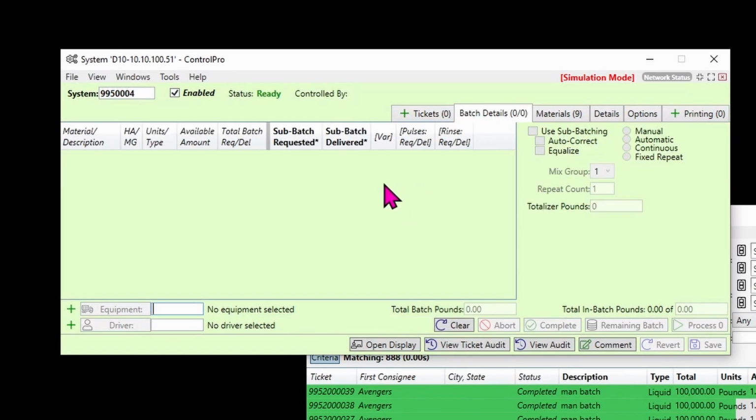That completes sub batching manually. That does not include using equipment to sub batch. We have another video to do that. This is if you're just going to be manually sub batching a ticket by yourself, not dependent on what kind of equipment you're using.